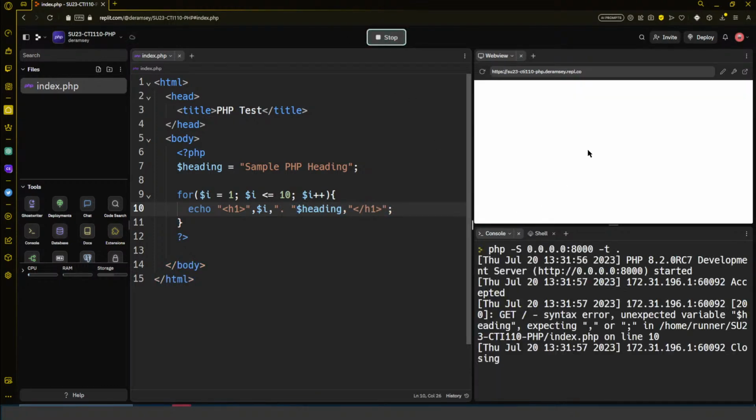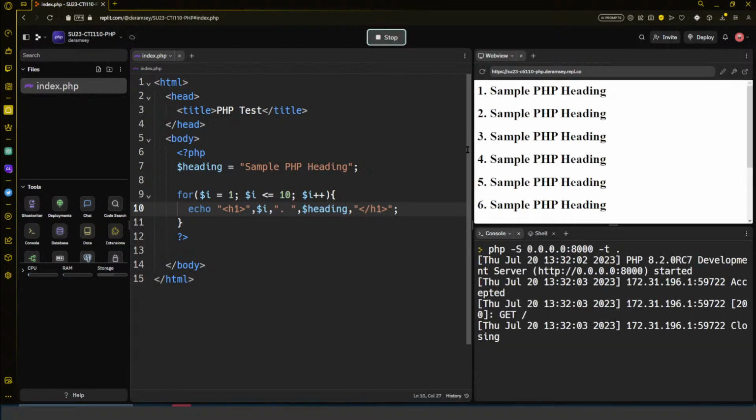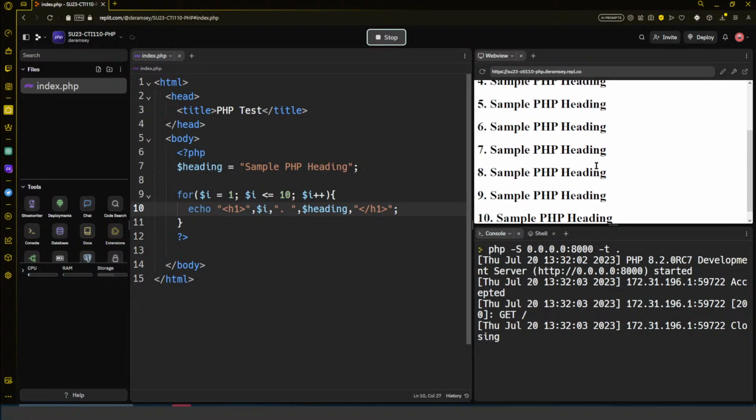All right, so if we stop and start that, I forgot a comma. See, even something that small. 1 sample heading, 2 sample heading, 3 sample heading, 4, 5, 6, 7, 10.